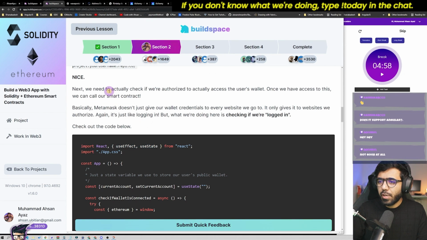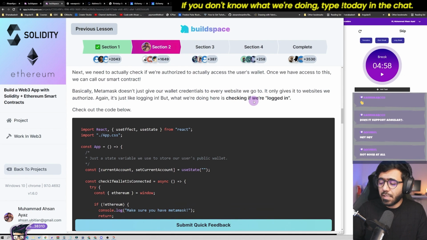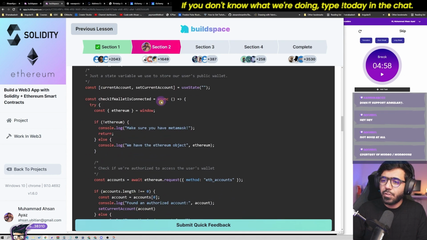So next we need to actually check if we are authorized to access the user's wallet. Once we have access to this, we can call our smart contract. Basically, MetaMask doesn't just give our wallet credentials to every website we go to. It only gives them to websites we authorize. Does that make sense? It's just like logging in, but what we are doing here is checking if we are logged in. So check the code below.